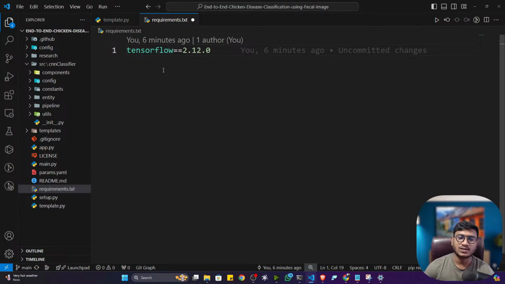Otherwise, what happens is these libraries change frequently. They update their code base frequently, and sometimes you may face a dependency issue or error. So always try to use one stable version. 2.12 is the stable version of TensorFlow, so I'll be using this particular version, 2.12.